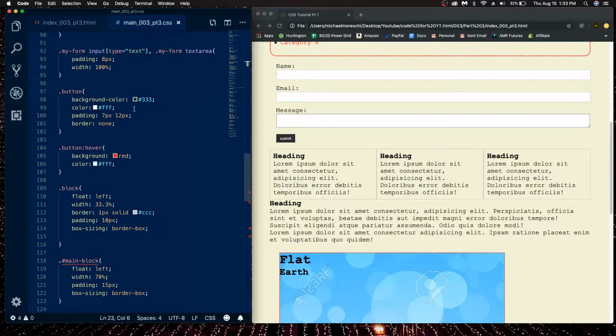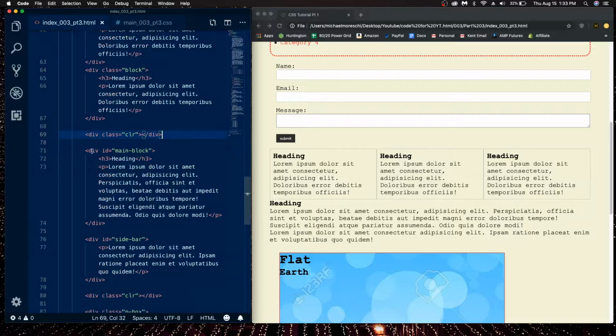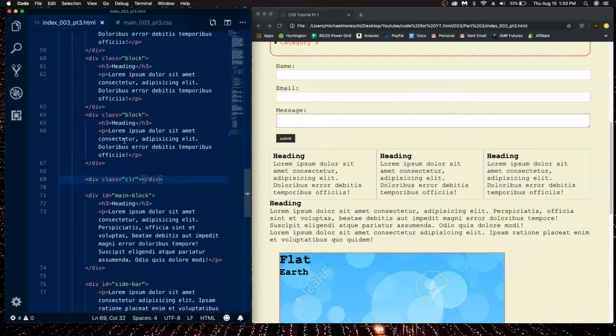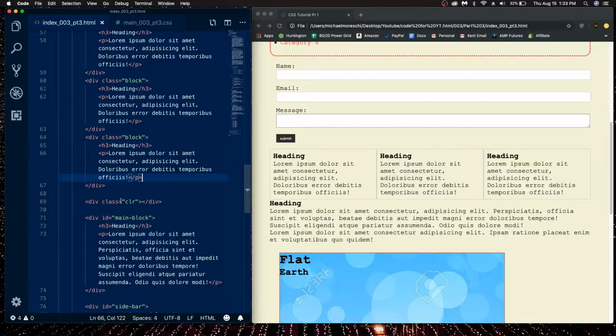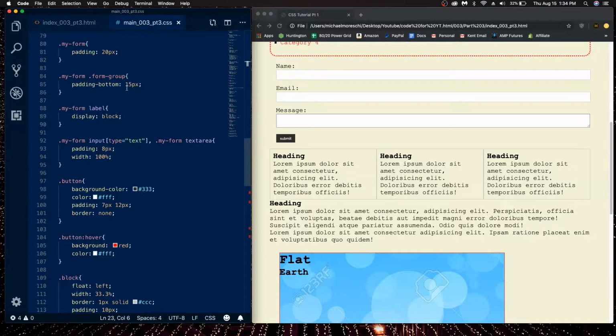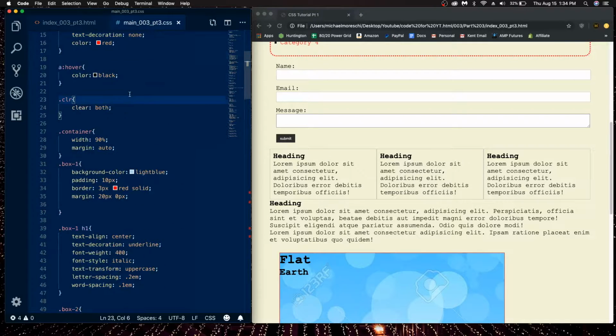Okay, and so the next thing you guys need to know when using floats is that you need to quote unquote clear them after you do an entire row. So at the end of our three different headings here, I inserted a div with the class of clr, which stands for clear, with nothing inside of it, so it doesn't show up on the actual web page. But if you come back over to the CSS and we scroll up towards the top, here is a class that I have of clear, and all you do is put clear: both. So this lets the system know that you are going to start a new line so you can insert new floats, like we're going to do right now.